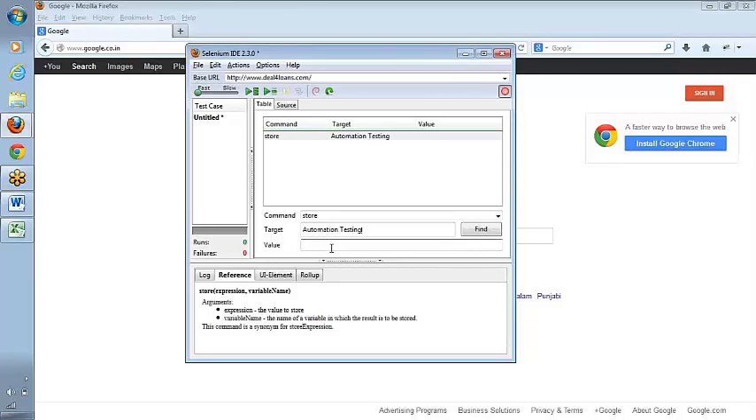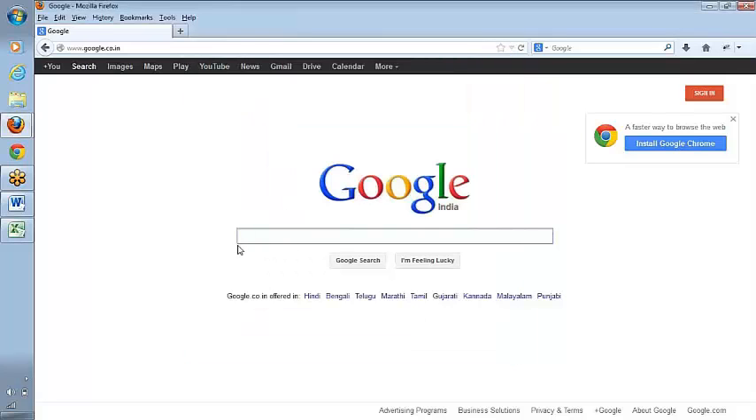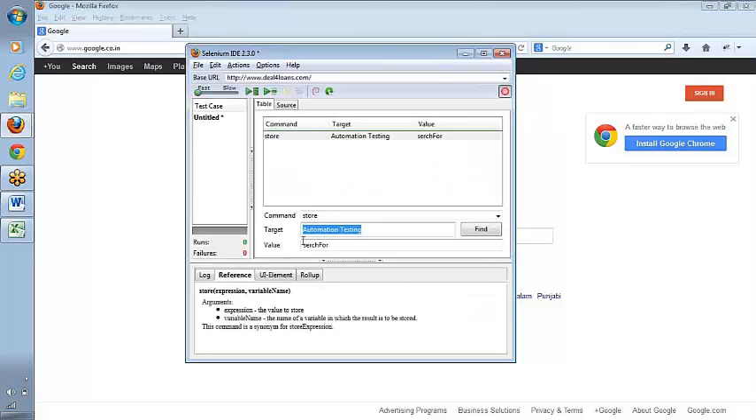And variable is... so if you observe here, store is a command. This is my search data. I want to enter automation testing here. So I'm mentioning this value here, and I'm saving this value in this variable. This is a variable name. Okay, so this automation testing is going to be saved here in search file.